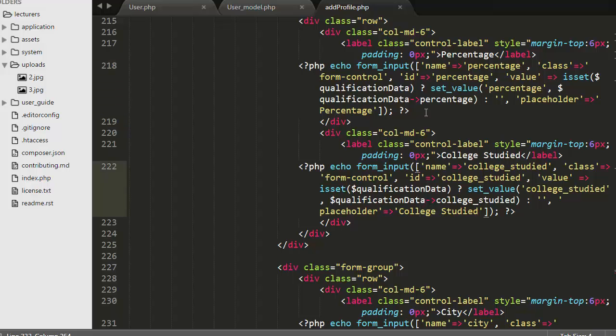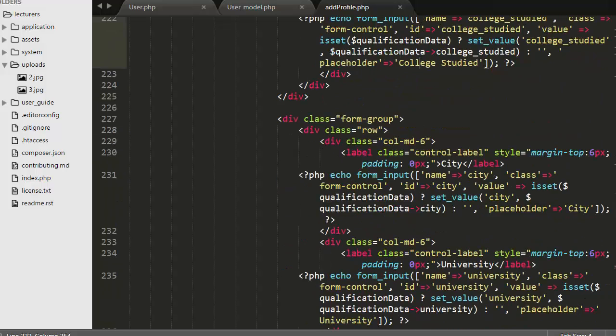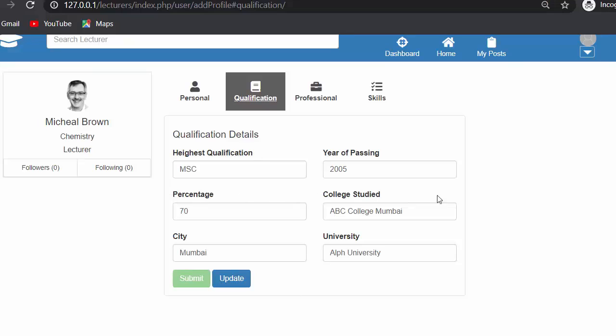Here I have created a name attribute as percentage, class, and then ID as percentage, and here also I have set the value of percentage. And then for college studied, to this as well I have created a name attribute as college studied, and then an ID attribute, and then a value attribute as well. And these are the two text boxes.